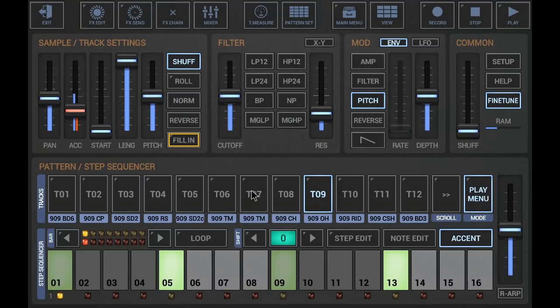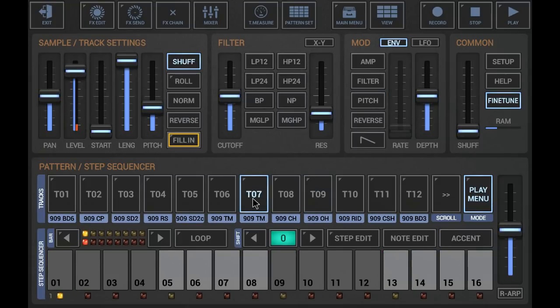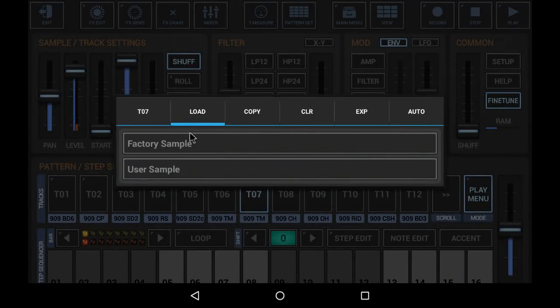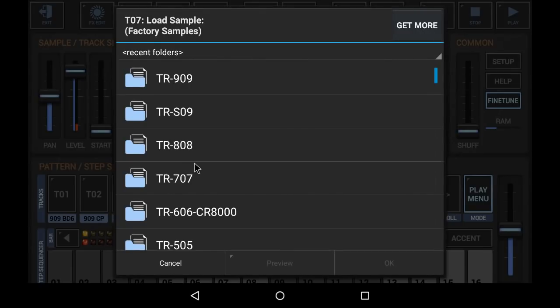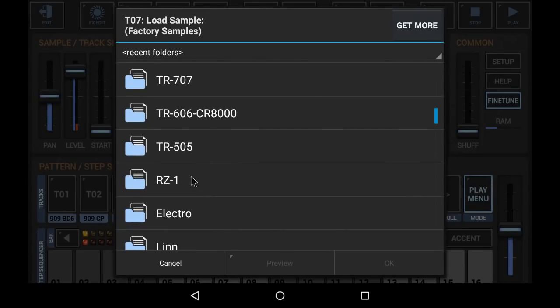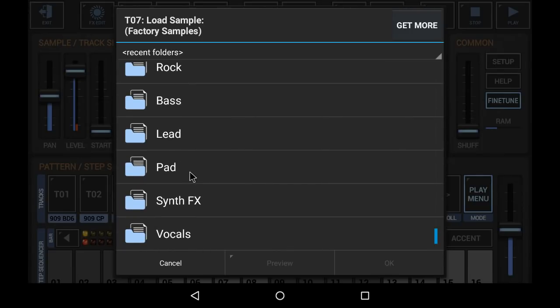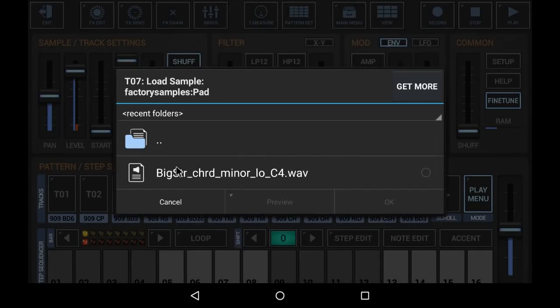On track 7, we are going to add a custom sample. First, long press the track button to show the track menu, and then choose Load and Factory Sample. This allows you to load a specific sample for a track. The following dialog shows a list of sample folders from which you can choose. To show the contained samples, just tap one of the folders.